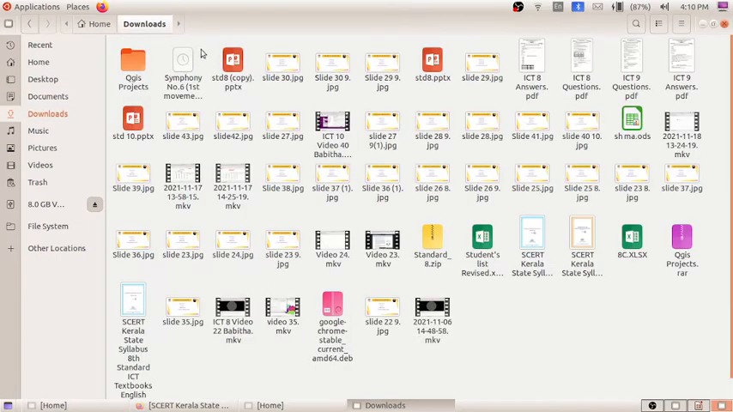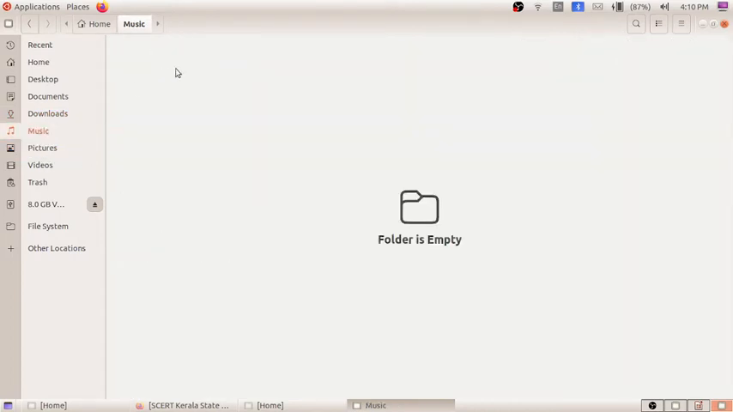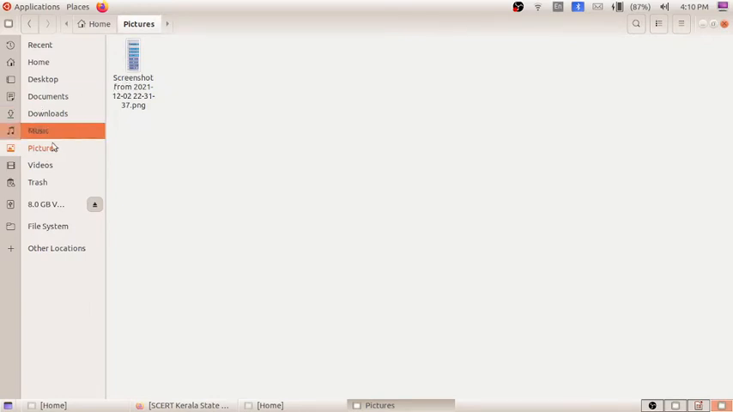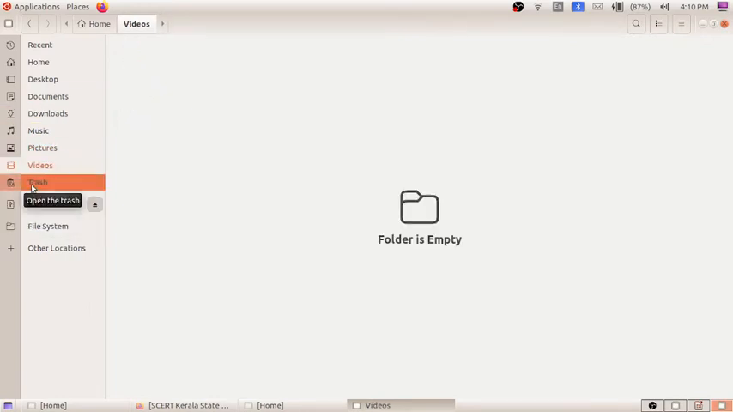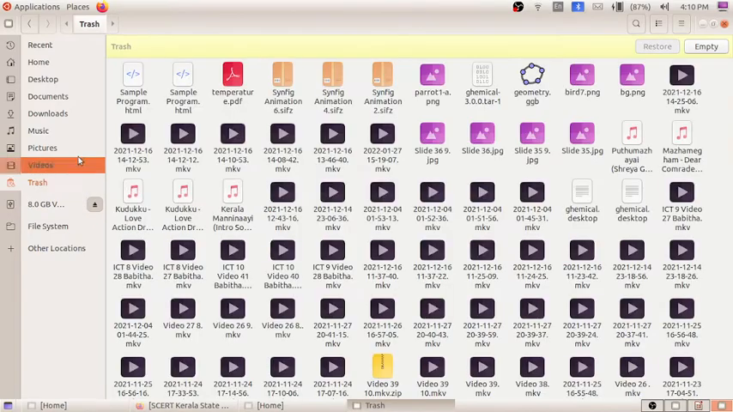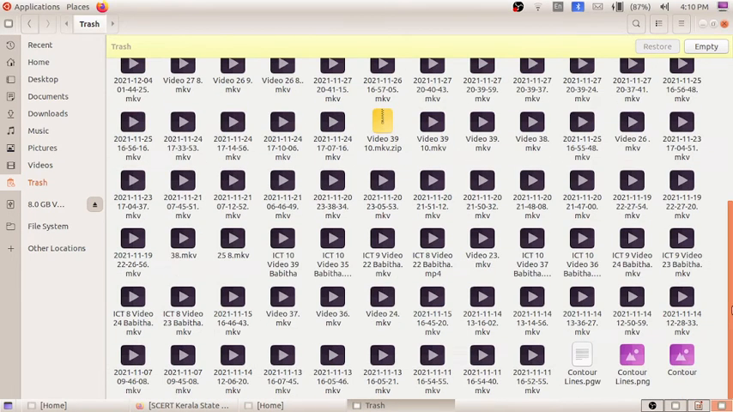When you click on Documents, if you saved any documents, you can see them here. In Downloads you can see the things which you have downloaded, and in Music, if you have downloaded any music, you can see it here. In the Pictures folder you can see the pictures. In the Videos folder you can see the videos, and in the Trash folder, that means the things which you have deleted. In Windows the name is Recycle Bin, but here it is moved to Trash. Here instead of Recycle Bin we say Trash. So whatever I have deleted goes into the Trash. After 30 days it will be automatically removed.